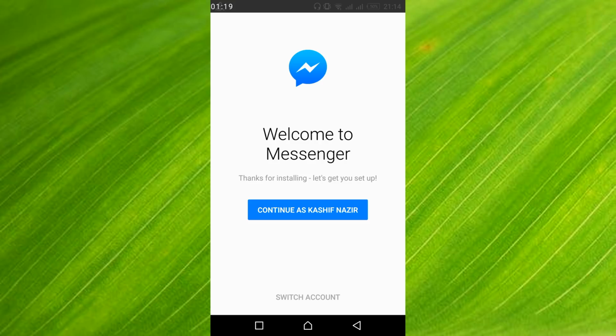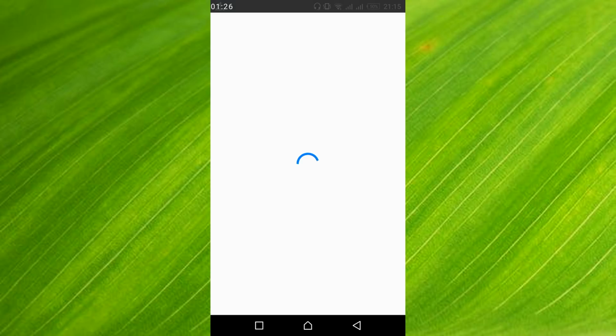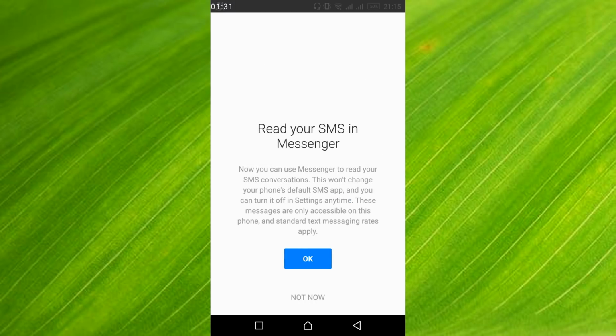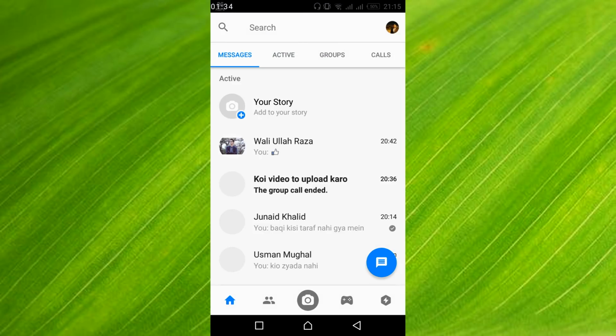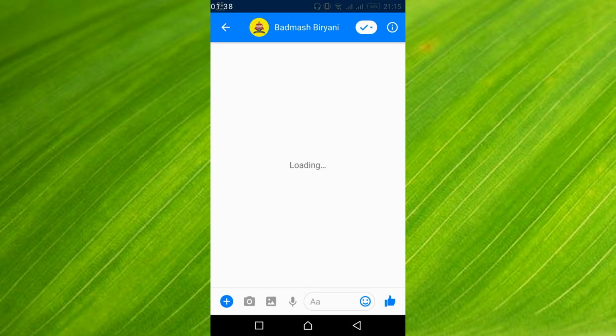If the error is still there, what you can do is, so you can see that it is logging in without any error, and you would see that I can just go and tap on any conversation to see it. There is no issue with that. So you can see here it is.